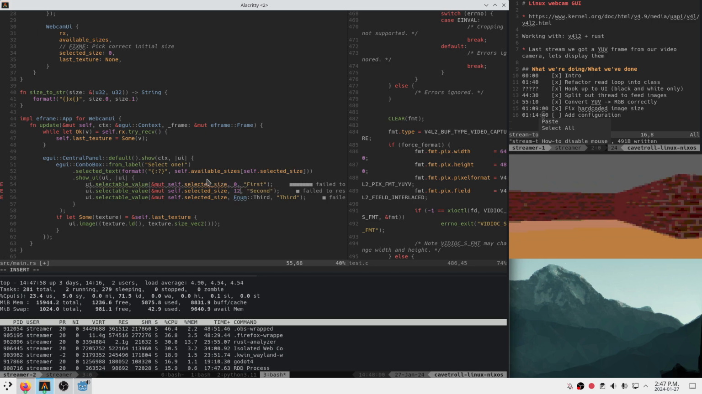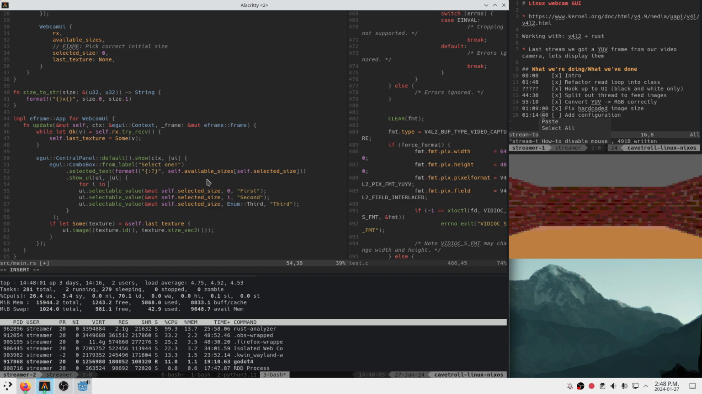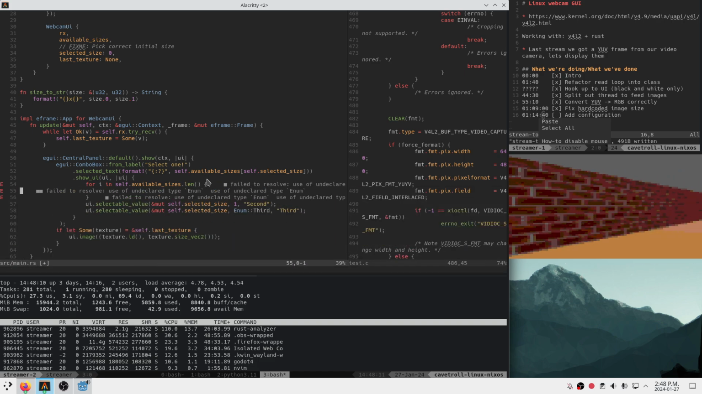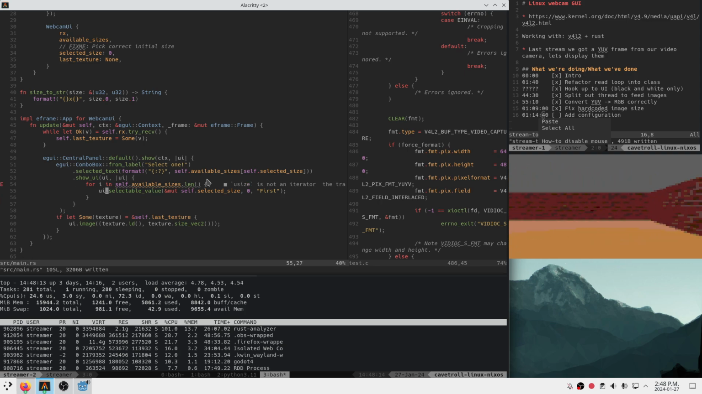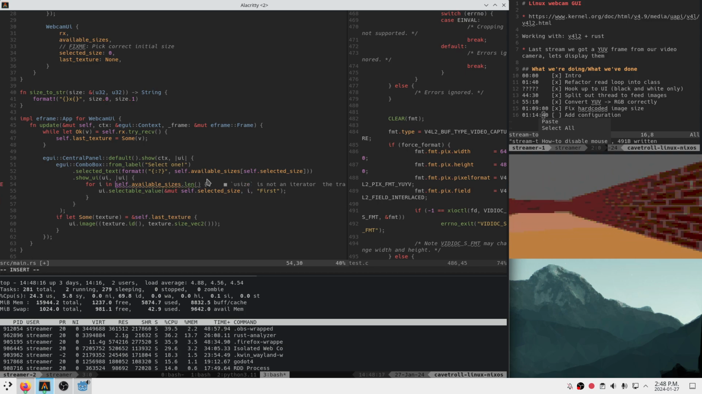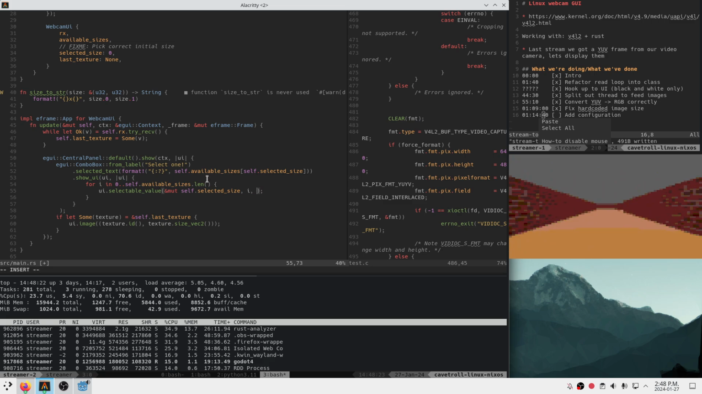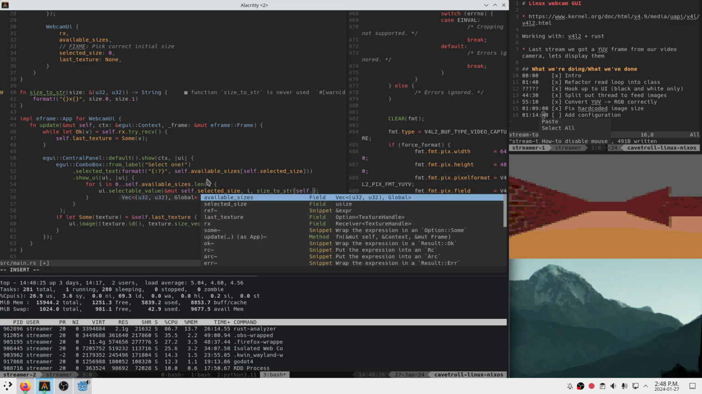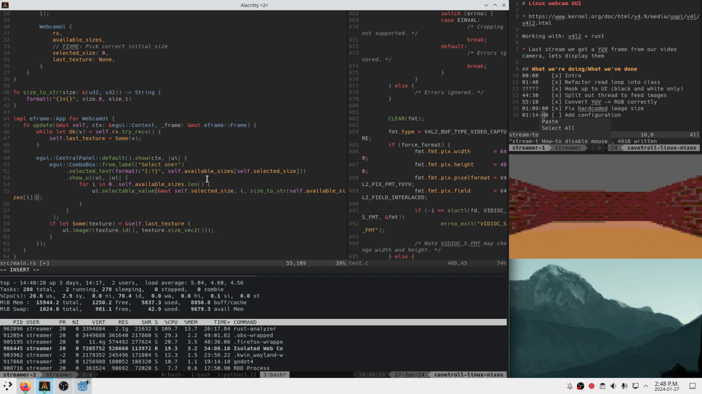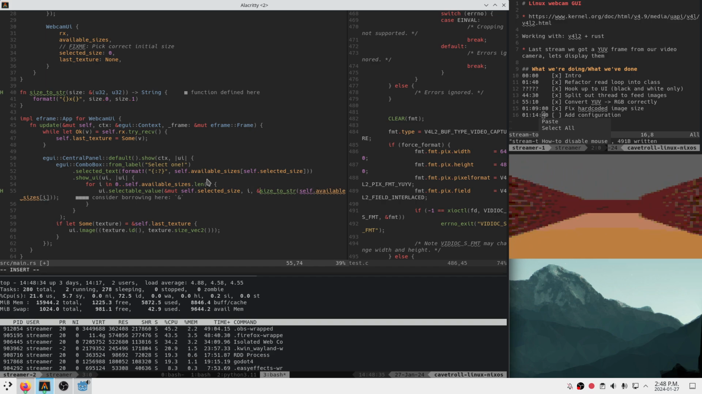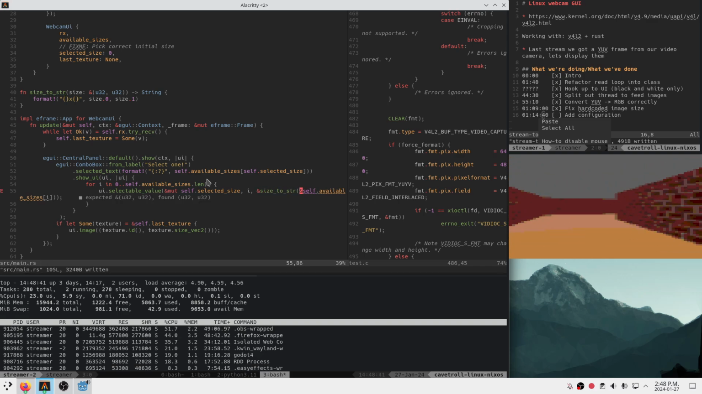So 0, 1, 2. I guess we're going to say for i in self.available sizes.len, we're going to add a selectable value at i. And the thing is just going to be size to str of self.available sizes i. Easy. What doesn't it like here? Oh, this needs to borrow as well.